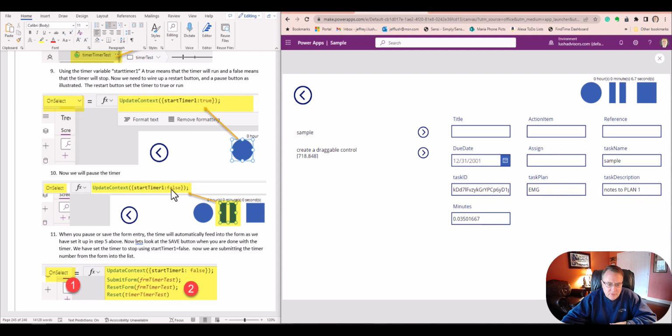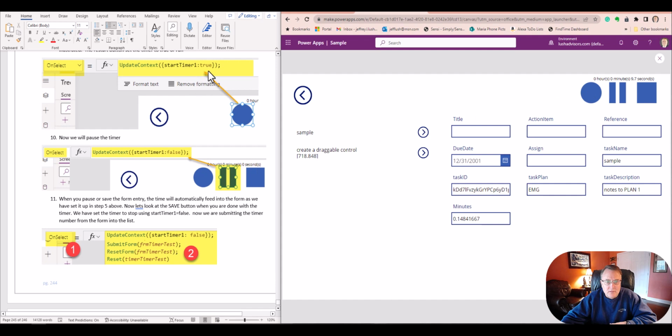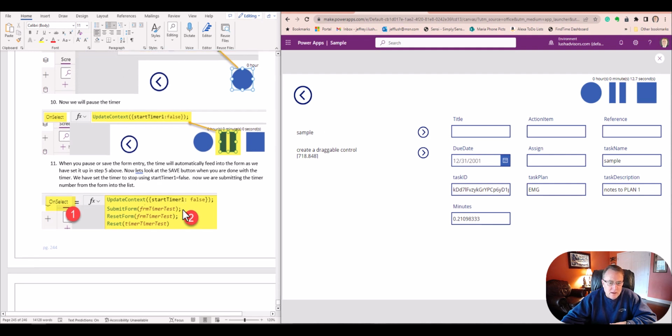To pause, see the false right there? We just hit false, and now we turned that value right here to false. We're going to set it back to true again. Here it is true, and it's running again. False. Okay, so we're just flipping the switch here on this variable. Okay, and then save. When we do save, let's go ahead and restart it. When we save, what's going to happen is that it's going to turn the timer to false, just like we did with the pause button, and then it's going to update the form, and that's basically what it's going to do. So let's look at the form real quick.